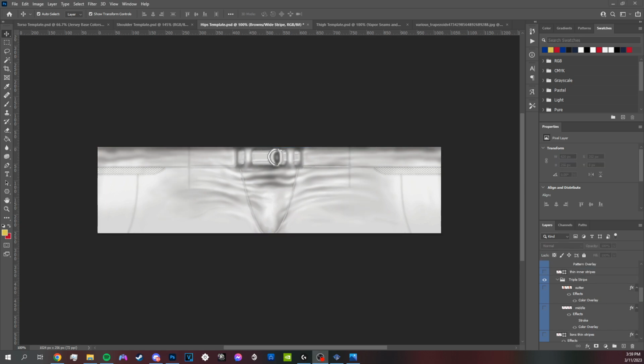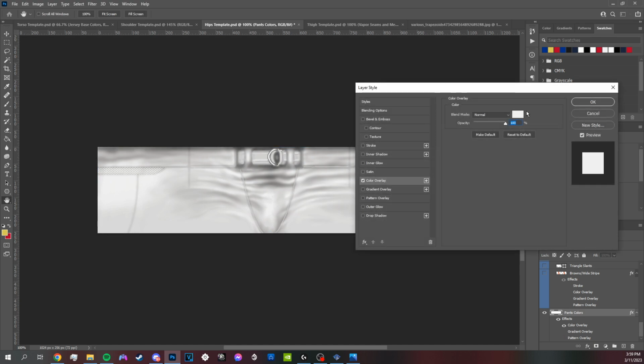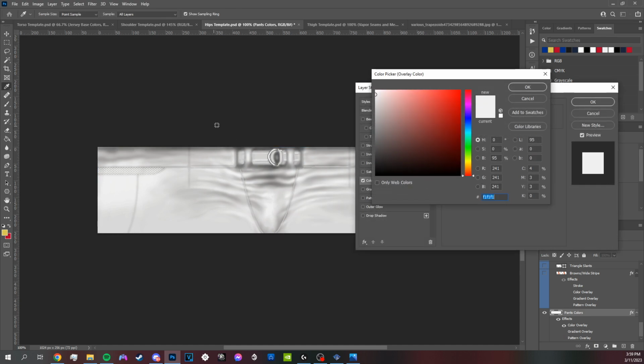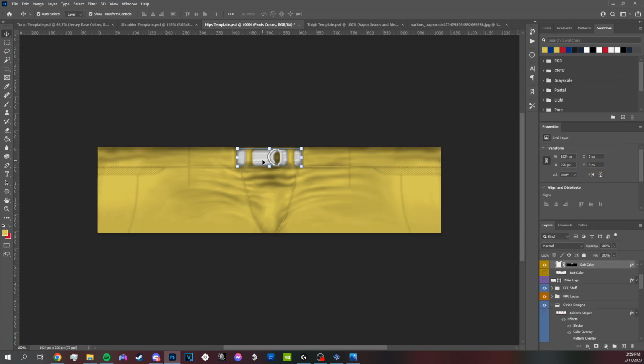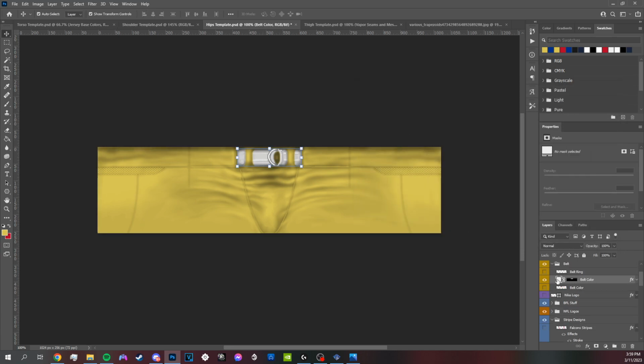So here it is, the triple stripe design. First, I want to make the color of the pants, and it's all the way at the bottom. Also, if you want it white, you would use F1, and if you want black, of course, you would use 1A. And here you go. Put this right here. They also have a gold belt.